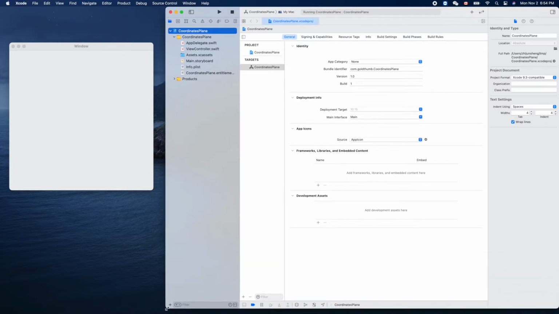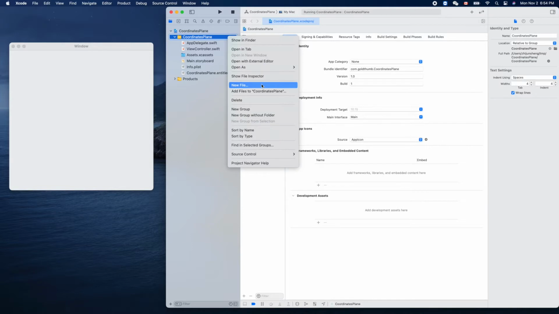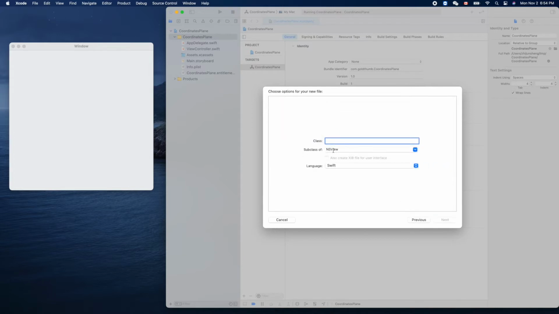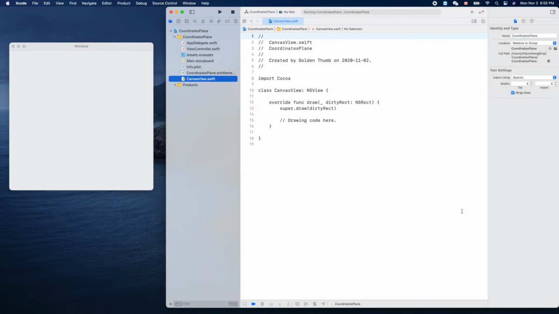Now let's get started with our business. So we need a view to put in the middle with the background color white. Okay, so go here, right click, new file, Cocoa class. It will be a subclass of NSView. So what's the name? Canvas view. Okay, CanvasView. Next, create. So we can put it here.